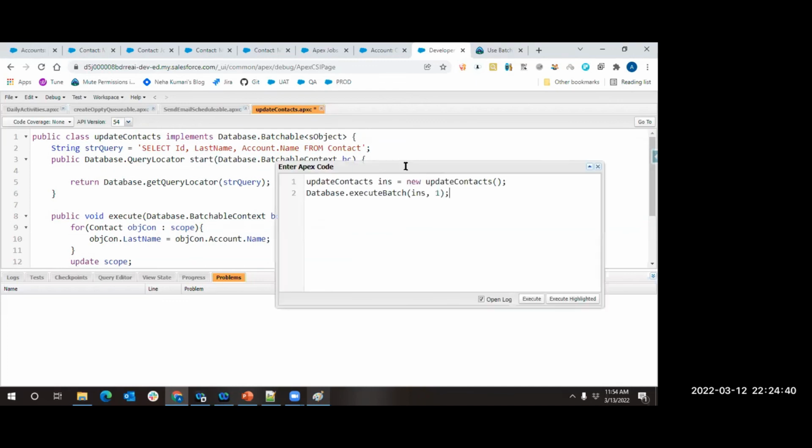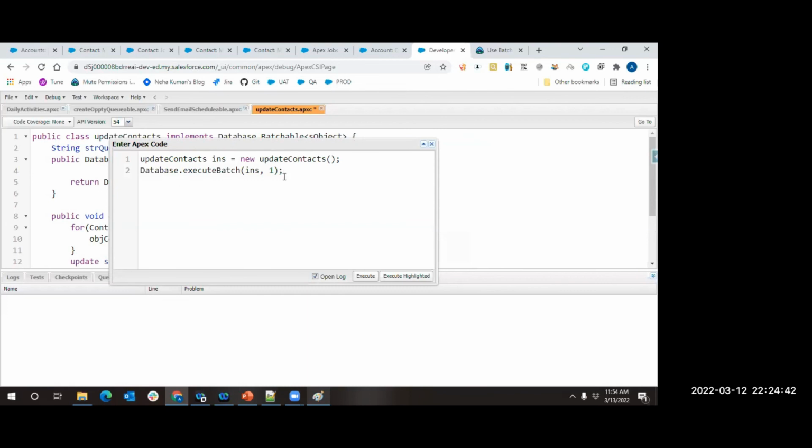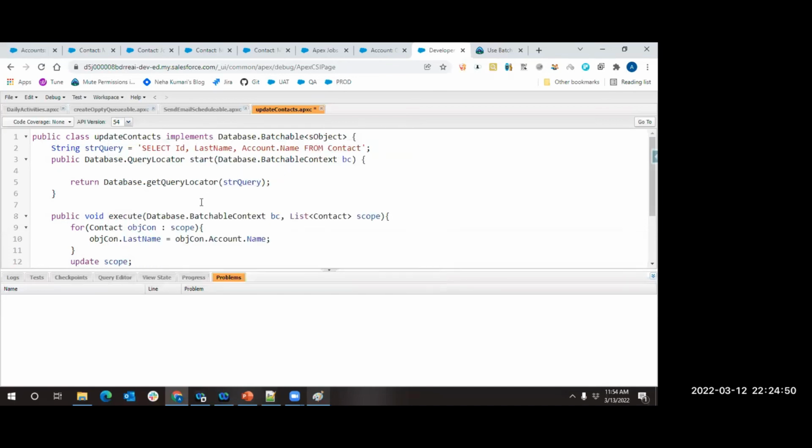If you see, this is the logic that you have to write: database.executeBatch. That's it. You're not telling the system to call the start method, and you're not telling it to call the execute method. The system will know that if you say executeBatch, it will come to start, prepare data, and call execute. System will do everything for you. You are not doing anything.